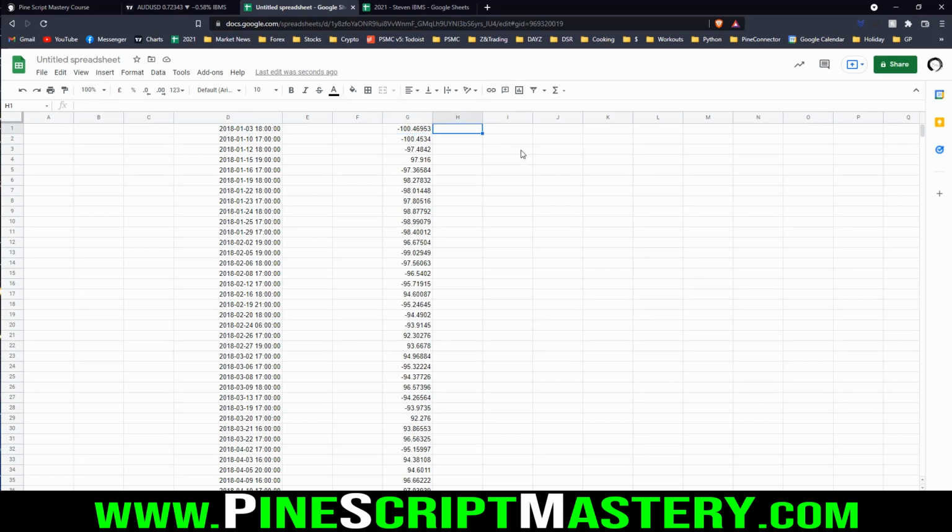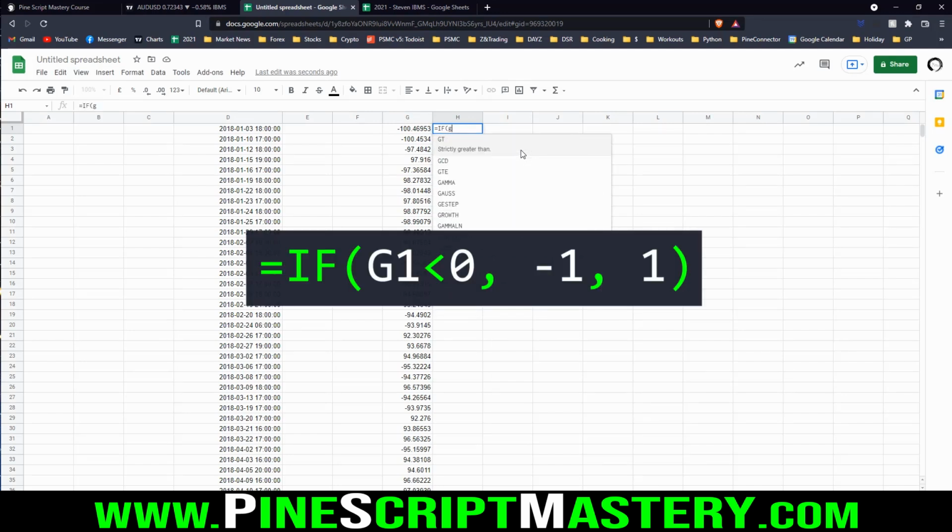So to do that, I can create a spreadsheet formula here. I can say if, open parentheses, G1 is less than 0. So if you're not familiar with spreadsheet formulas, it's pretty much the same thing as Pine Script, just the syntax is a little bit different. And here what we need to do is put in a comma, and now the next value we put in is what this cell will be filled with if that condition is true.